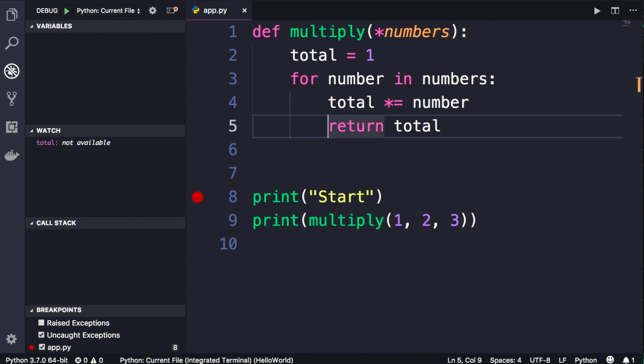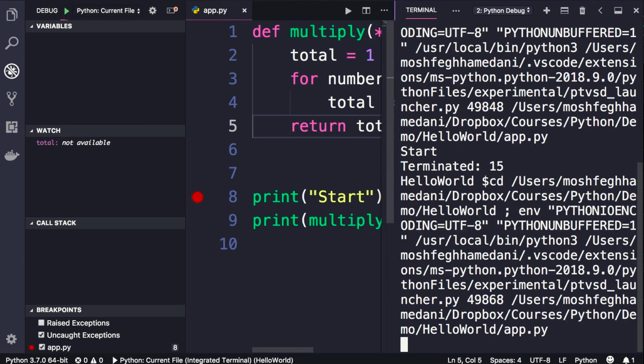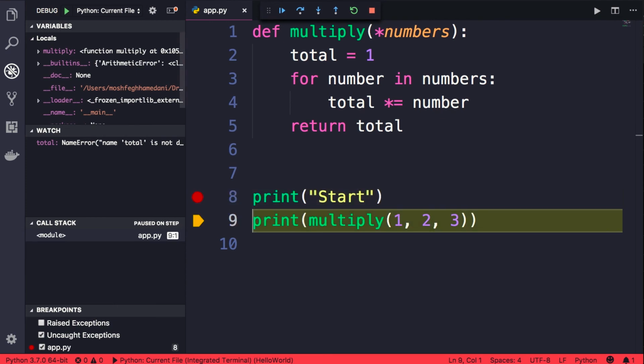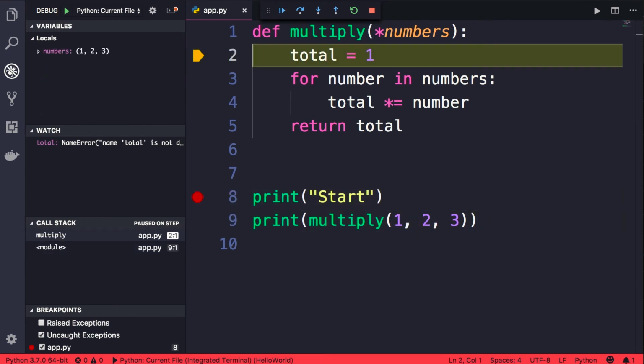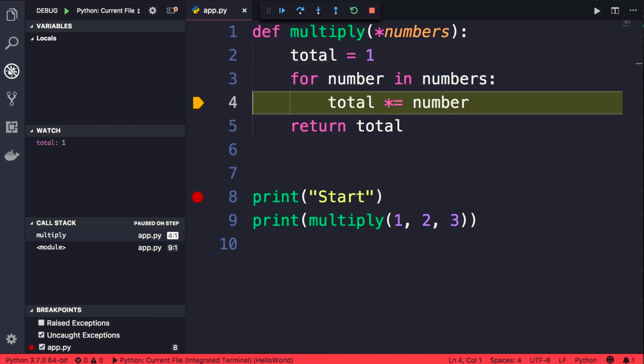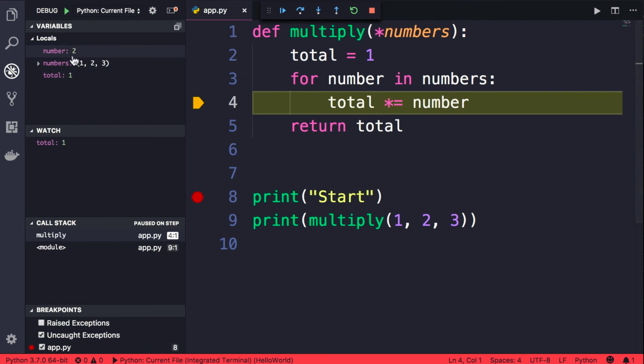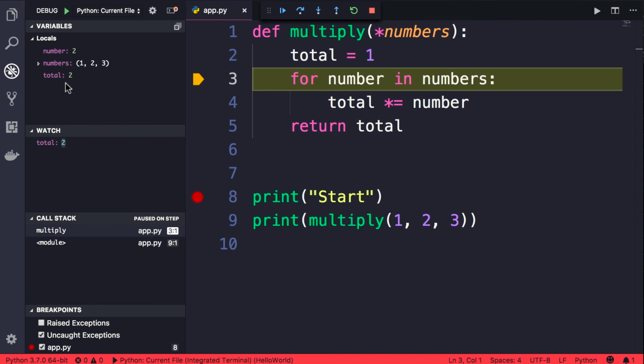Now, back here, let's remove the indentation, save the changes, run the program in debug mode one more time. So we press F5. Here we are. Let's step over this with F10. Now step into this with F11, and step over these lines with F10 a few more times. So F10, one more time, total is set. Now we are in the second iteration. Let's press F10 one more time. In this iteration, you can see number is set to 2. Our total is still 1. So let's step over this line as well. Now total is updated to 2.